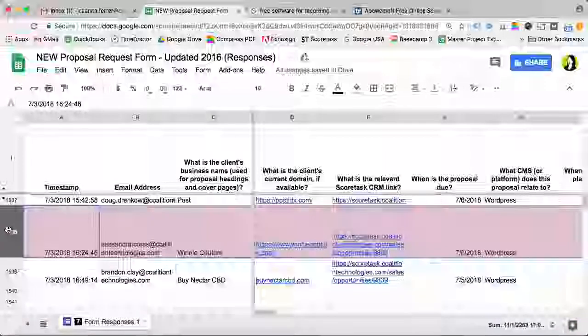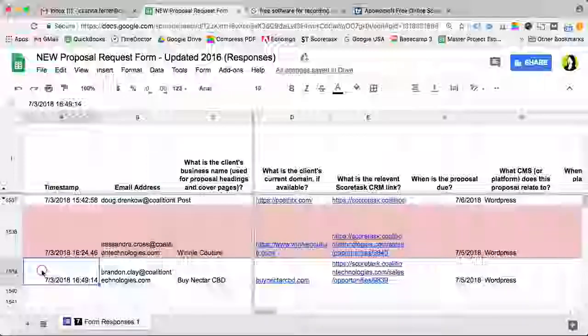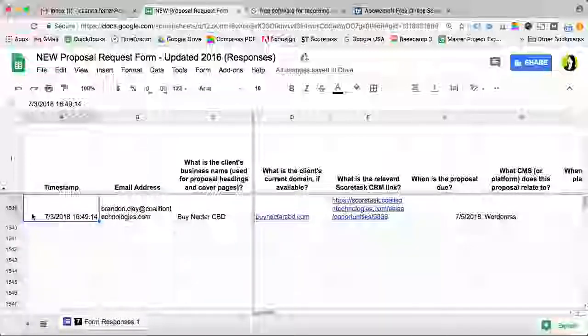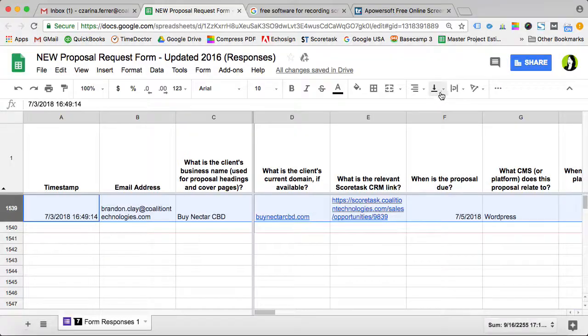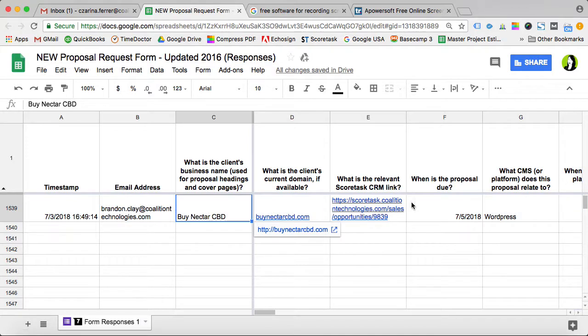This pink highlight means that somebody has already claimed the proposal, which means they are going to work on it. So let's skip that and focus on this one that doesn't have any highlights. What I usually do is highlight the row and then click on text wrap so that I will see all the information. First thing you need to do is read all the information from left to right.